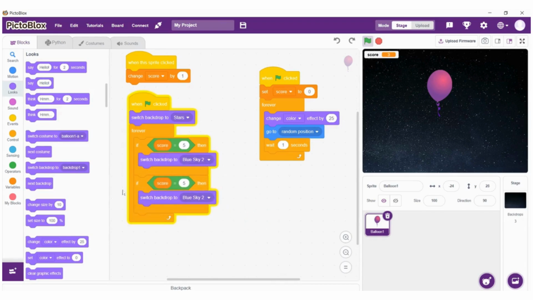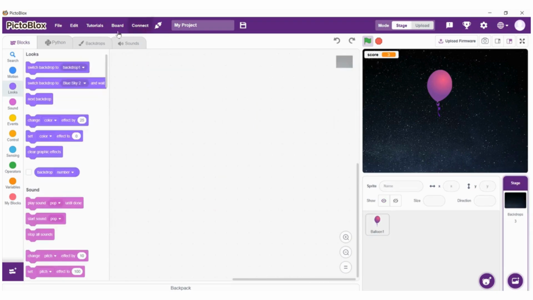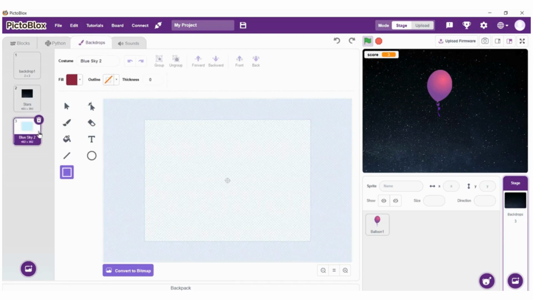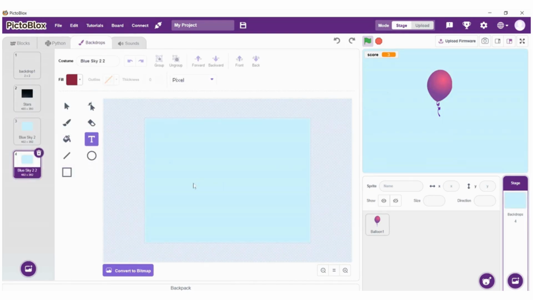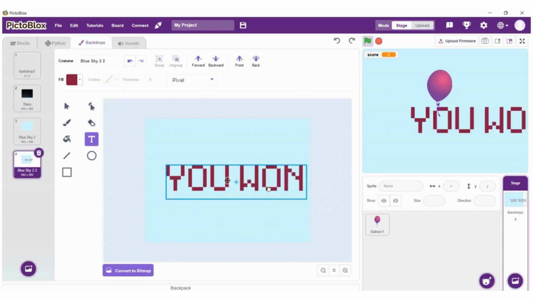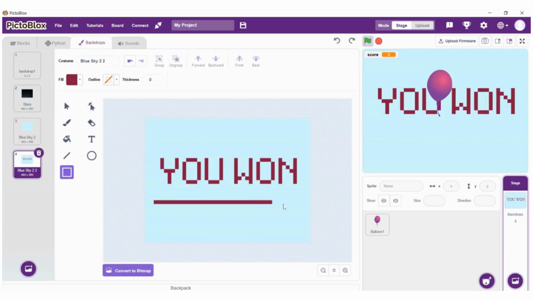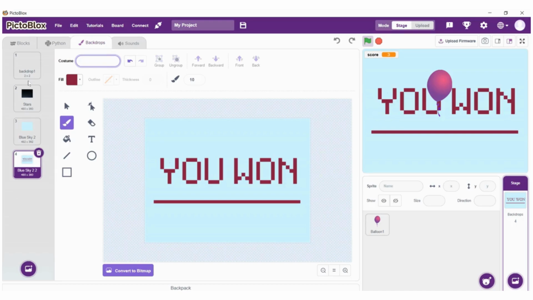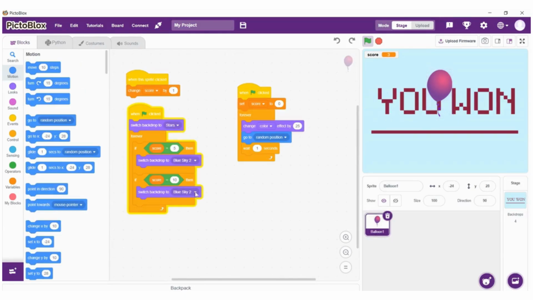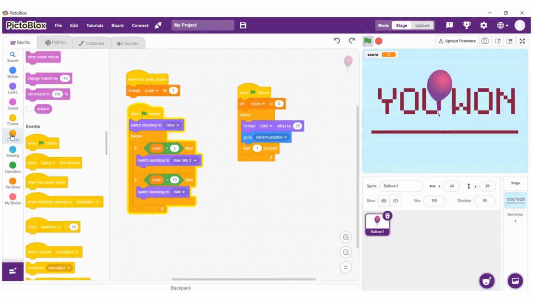Now let's add a winning backdrop. When score is becoming 10, let's change the backdrop to win, so let's make a backdrop. Go to backdrops, duplicate the blue sky or add a backdrop, and then add text: You won. And change the backdrop name to win so we can identify it from the coding side. Then make changes in code.